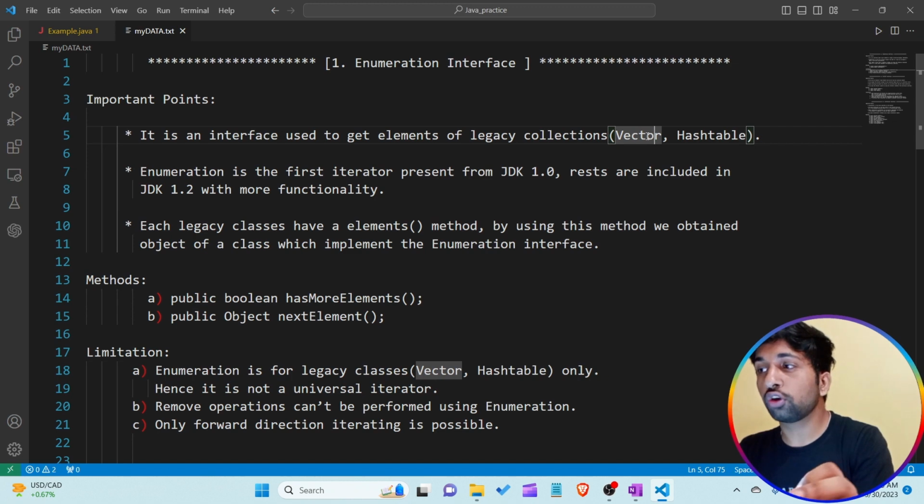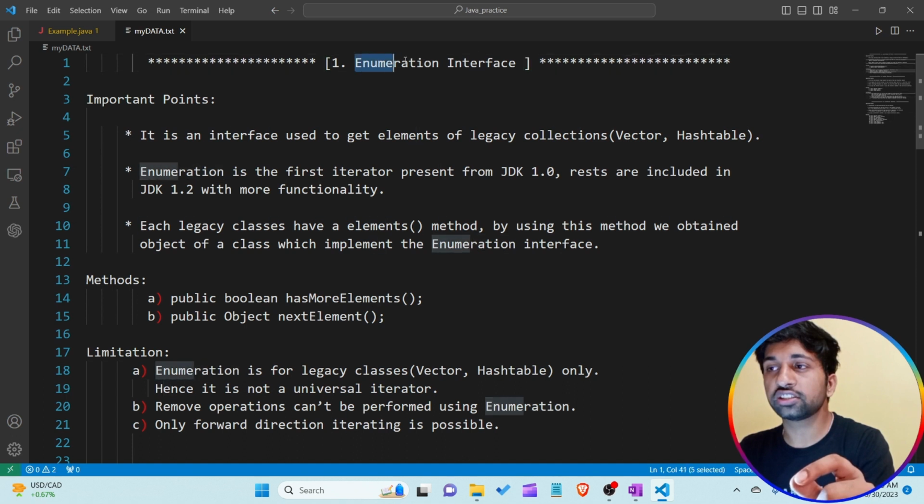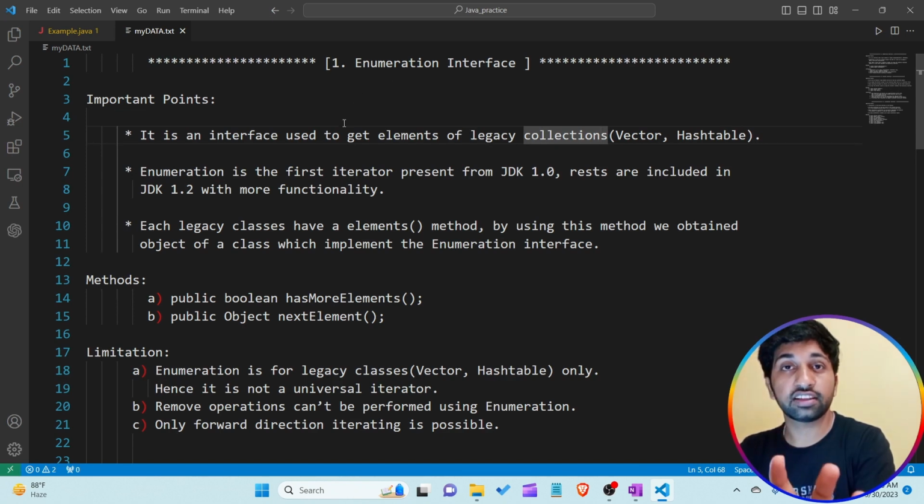Why does enumeration work only for those? Because the enumeration interface was introduced in Java version 1.0. At that time, no other collection framework existed. This is why. So we have only two predefined classes, Vector and Stack. For iterating those classes, the creators made a simple interface, enumeration. So this is why the enumeration interface iterates all the elements one by one of legacy classes only. Understand? Means the enumeration interface works for legacy classes, only for Vector and Stack classes.